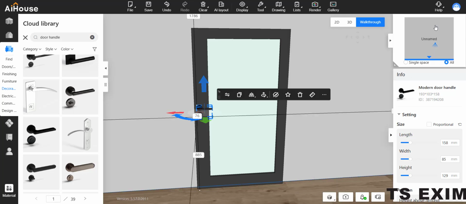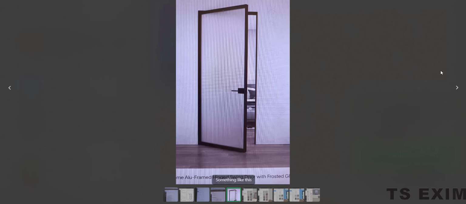Okay, so you will have something like this door. Okay, so you're able to change the size of the hole for your door, and you're able to change the texture for the frame and also in the center. So that is how you customize your own door.